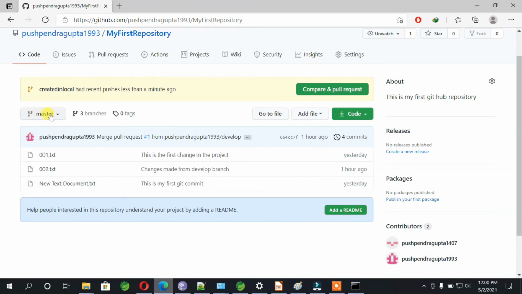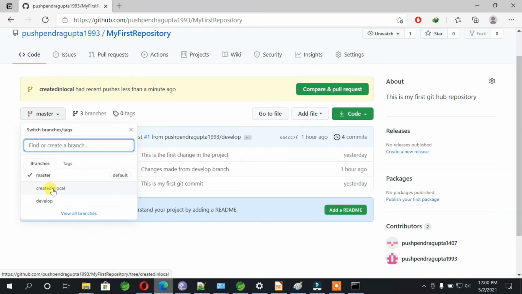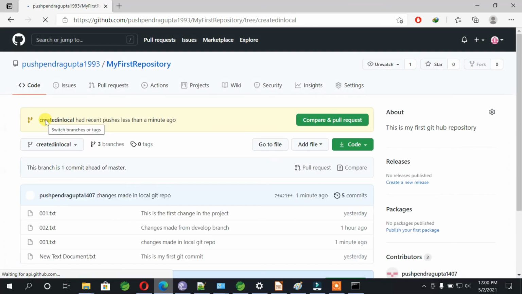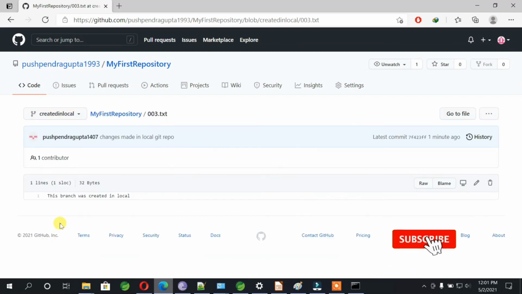Once this is done, go to the branches and you can see this branch, created in local. You can go there and you can see the changes, right? We created this file and this is the content.